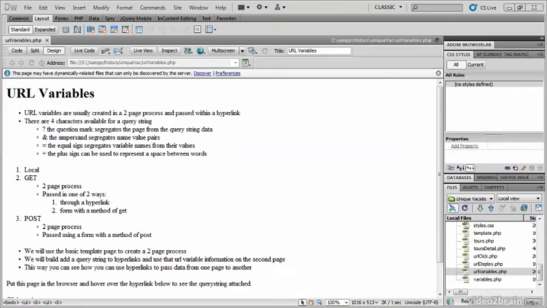It's a variable that you can attach to a hyperlink, so when the user clicks the hyperlink, the next page has access to that information. So it is a two-page process that uses a hyperlink. Generally speaking, anyway. There is another way to create these, and I'll show you that in a minute.